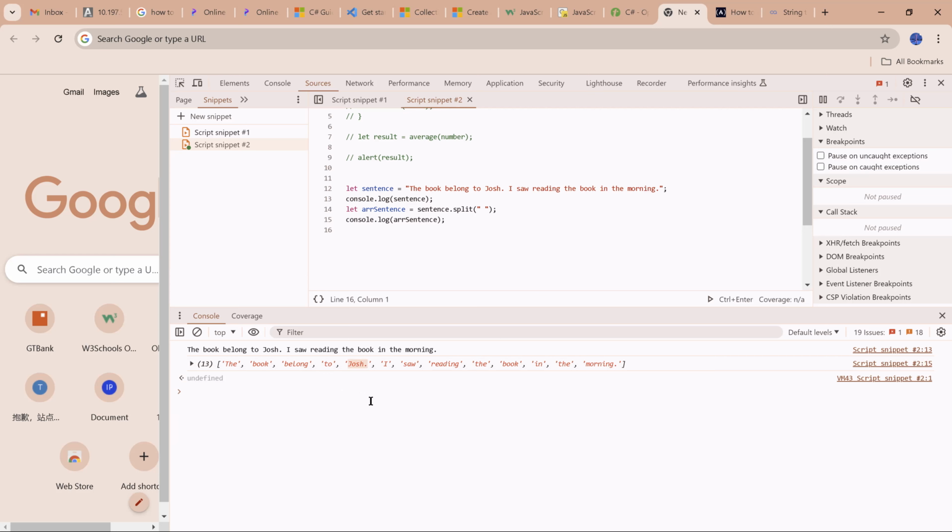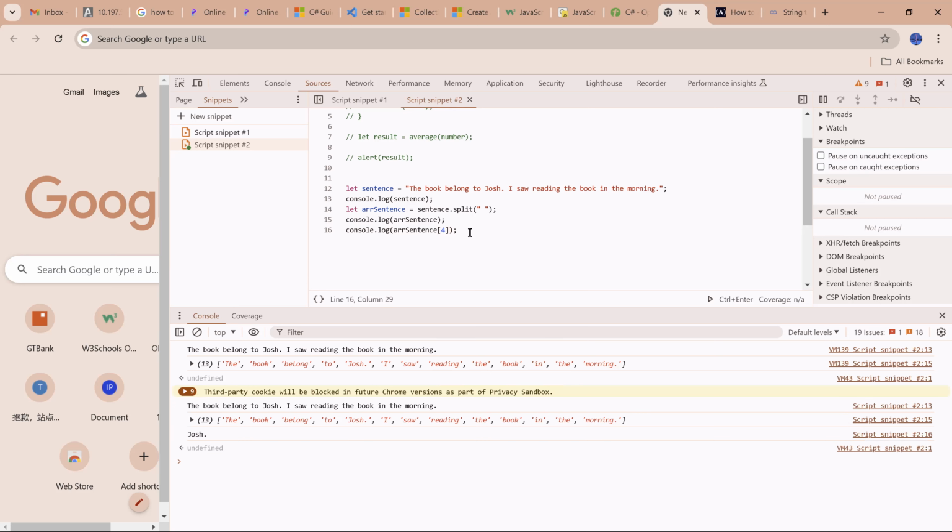Okay, sir. Console.log, brackets, array sentence, then array sentence square brackets, four. Then we close the brackets. Thank you. So you can see that is Josh. Thank you.